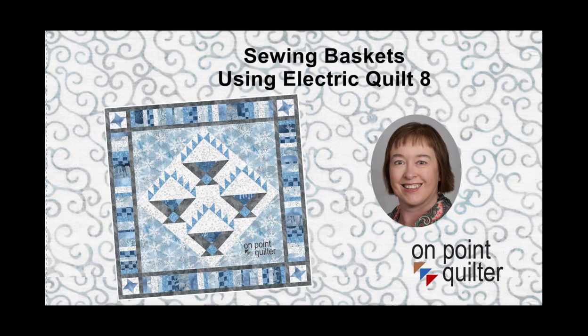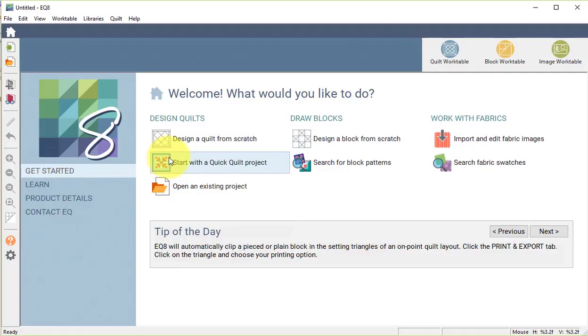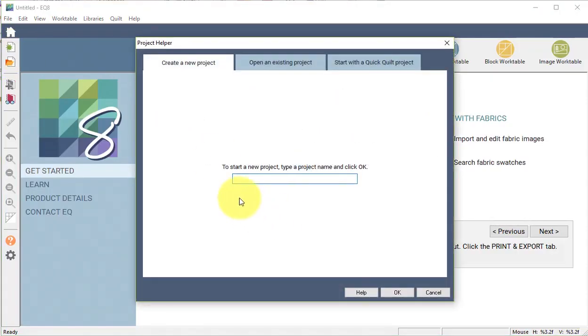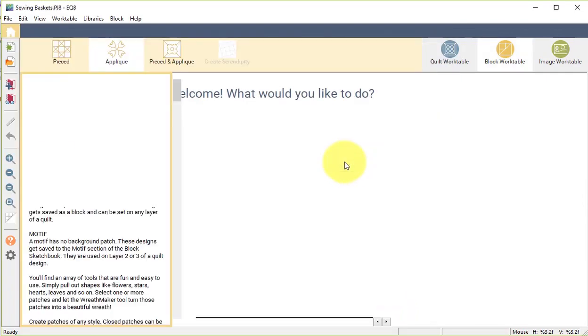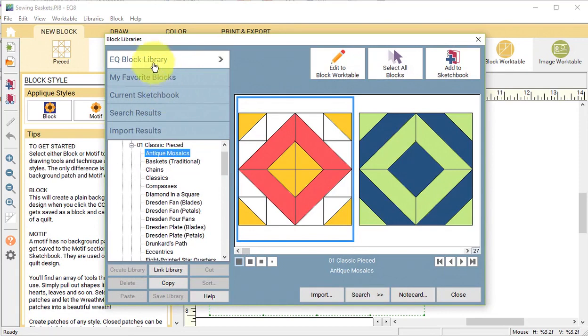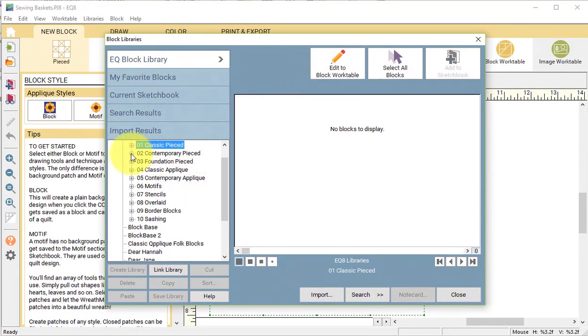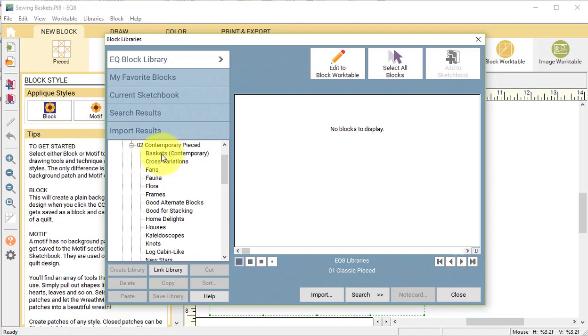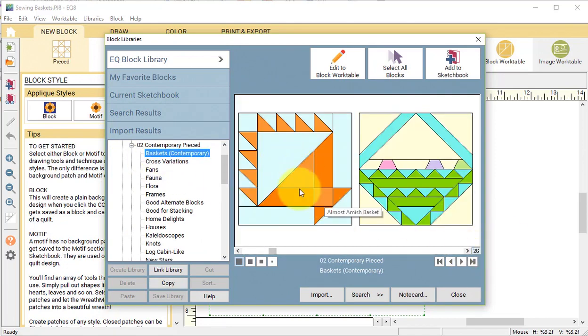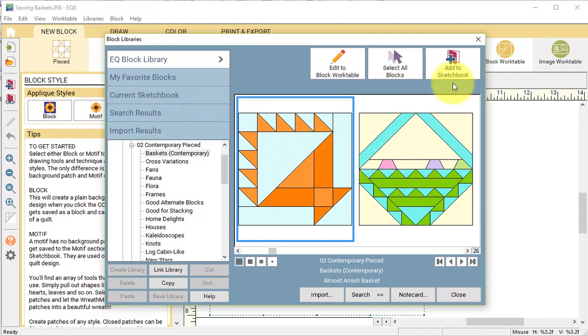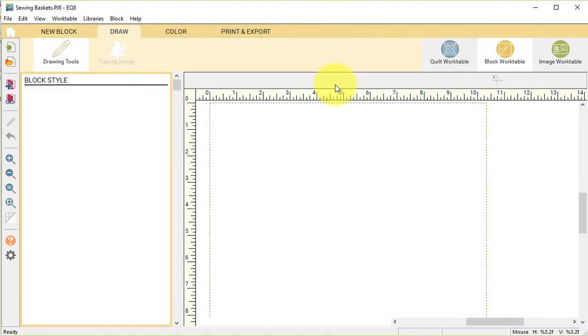In this tutorial, I will share with you how to create the blocks and the layout for a quilt that I'm entitling Sewing Baskets. On the home screen, select New Project, and let's label this one Sewing Baskets, and select OK. Then select Search for Block Patterns, and in the EQ block library, go to the Contemporary Piece Baskets and select the Almost Amish basket and select Edit to Block Work Table.